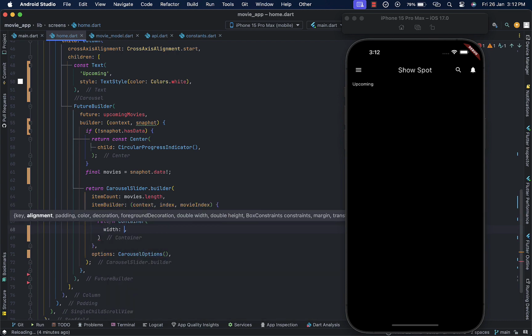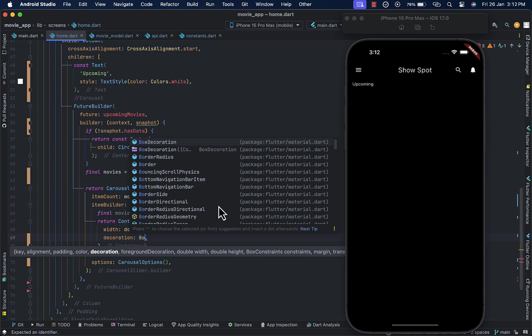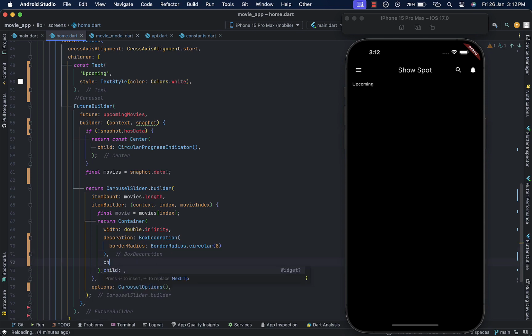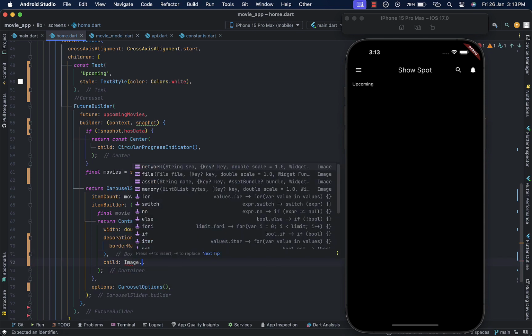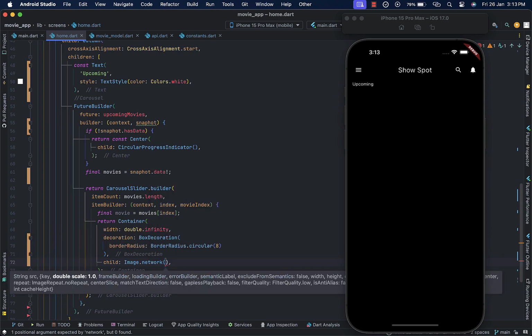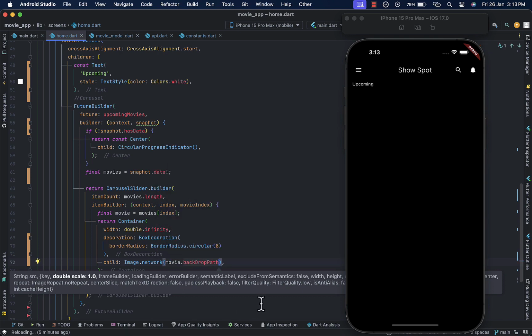So in here we can just return a container, provide a width value of double.infinity, and also some decoration. In the decoration, we pass in our border radius, the circular, then pass in the value of 8. So the child of this container is going to be image, right? So image.network, then you pass in the source. The source of this image is going to be from our movie dot, the backdrop path, right?